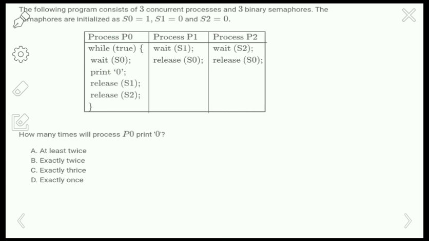So next one is: the following program consists of 3 concurrent processes and 3 binary semaphores. The semaphores are initialized as S0 equals 1, S1 equals 0 and S2 equals 0. Okay, so now given 3 processes here, that is P0, P1 and P2. While true, with S0 equals 1, S1 equals 0 and S2 equals 0 for the 3 processes. So we have to find out how many times it will print 0 for process P0.